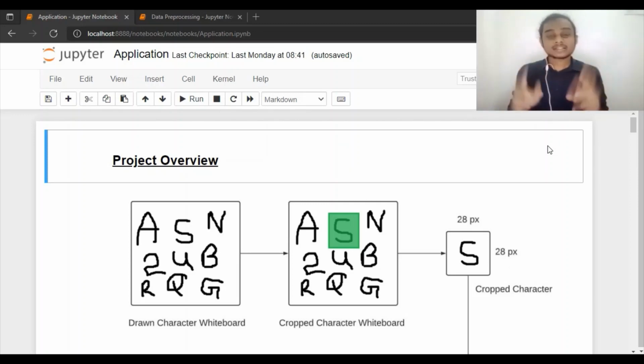So I am Sineth. Today we are going to implement an A to Z and 0 to 9 handwritten character recognition crop tool using Python and related modules such as Keras, Tensorflow, OpenCV and Numpy.